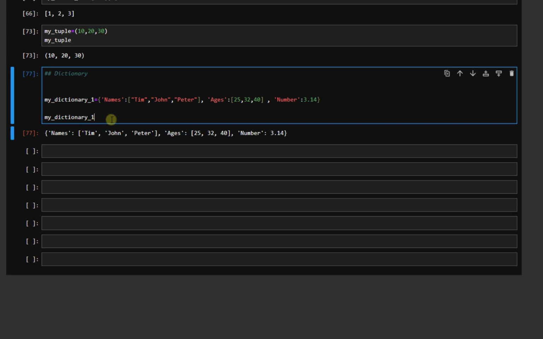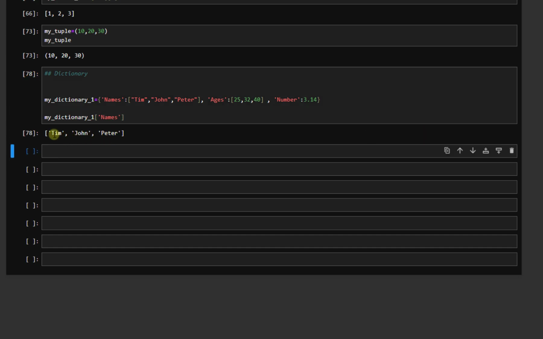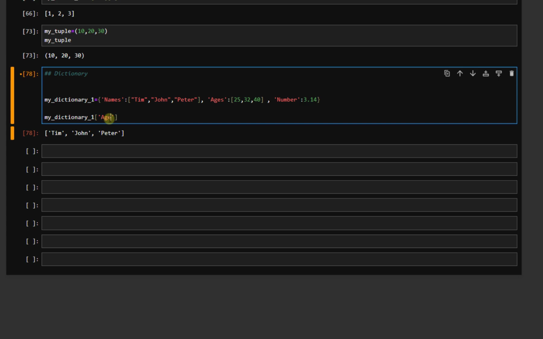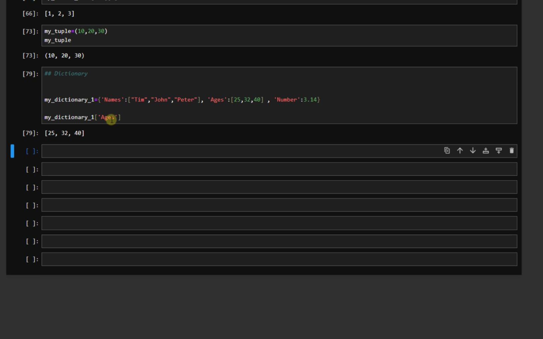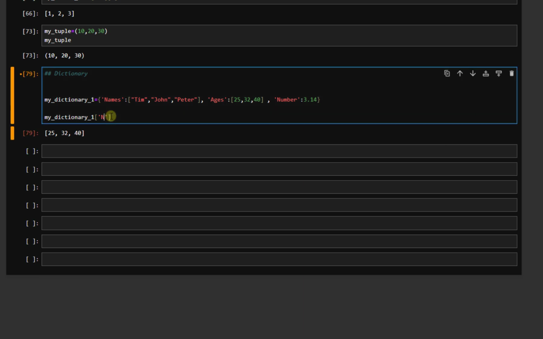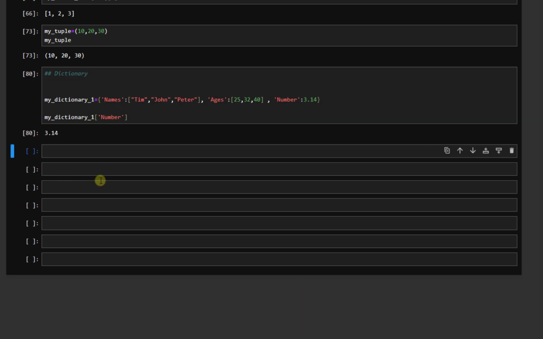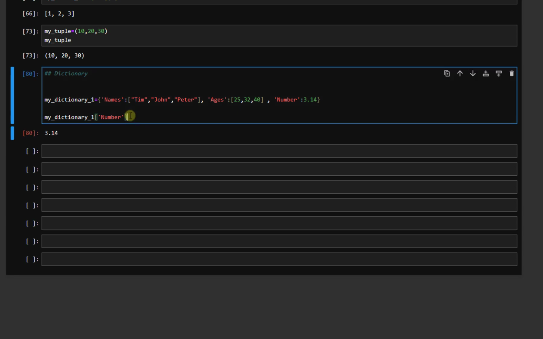I can choose all the names by just choosing the names key like that, and it will return me the names. If I change it to ages, it will return me the ages. And if I choose only the number, it will return me 3.14.